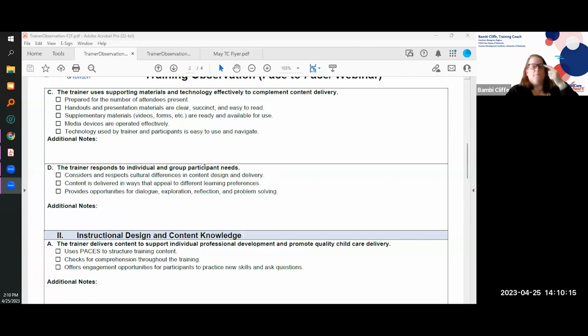So the next one would be the trainer uses supporting materials and technology effectively to complement content delivery. This is basically you're prepared for the number of attendees that are present. You've got your handouts ready. You have enough for everybody. They're clear and easy to read. Any supplementing materials that you have, such as videos or forms, are easy to use and navigate.